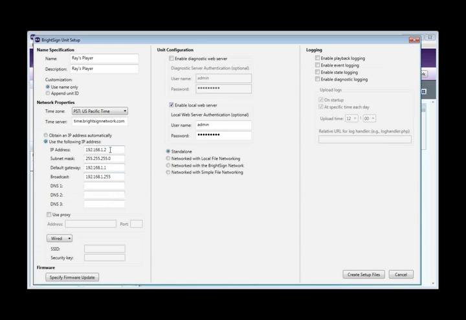I've entered an IP address here, as you can see, 192.168.1.2, a subnet mask, a default gateway, and a broadcast IP address. But these will almost certainly not work on your network. You'll need to coordinate with your IT folks what settings should go in these fields. Let's set mine for automatic.